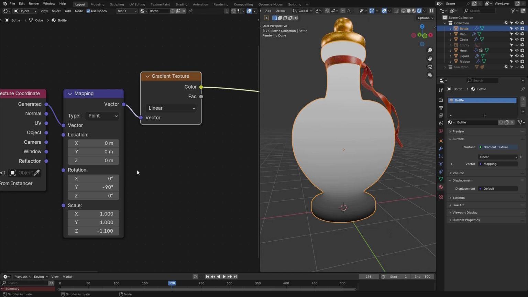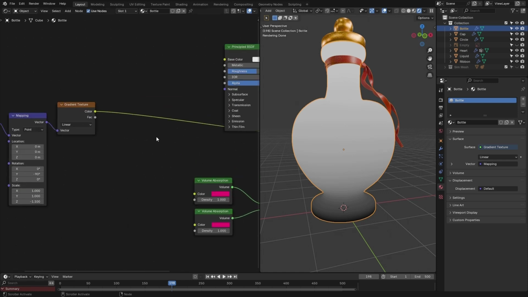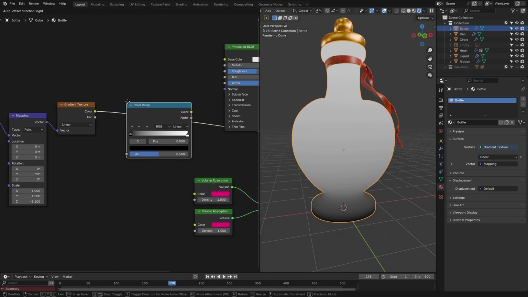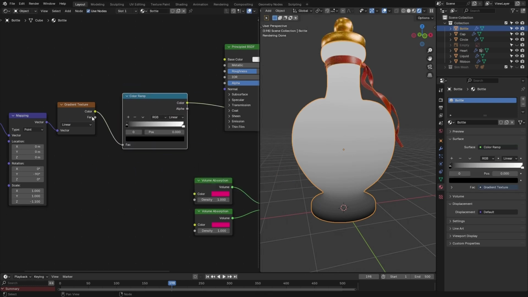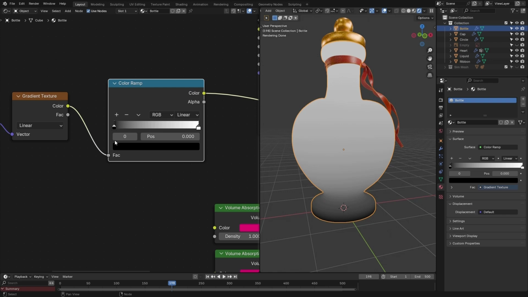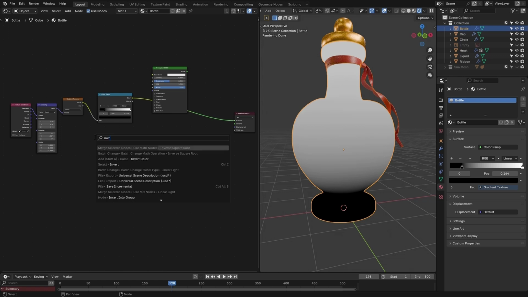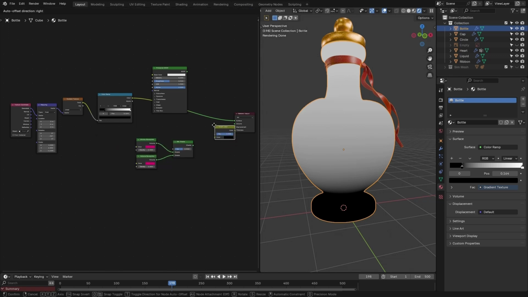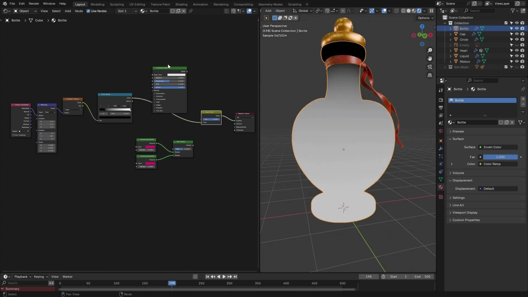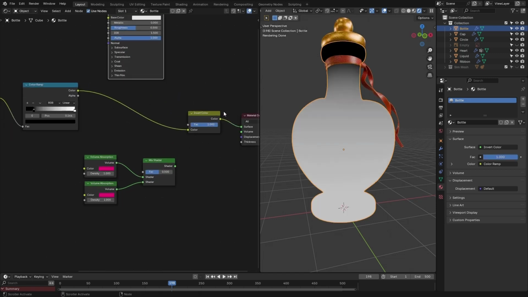All right. Add another color ramp here after the gradient texture. And let's make that inverted also. Do we have an invert node? Let me see. Invert color. And if I put that after the color ramp, you see it's making it invert.